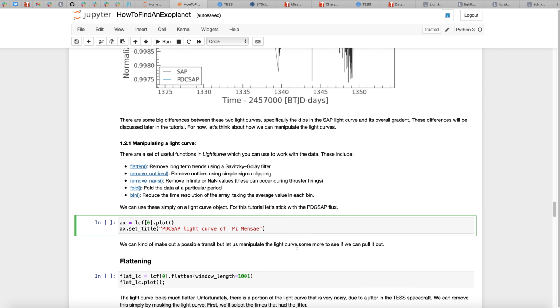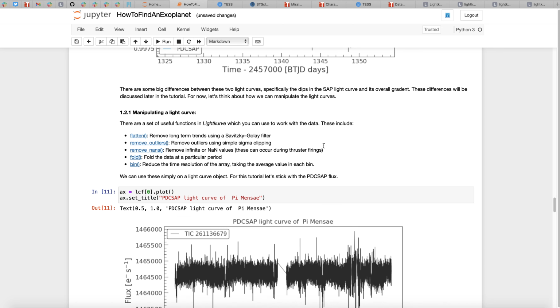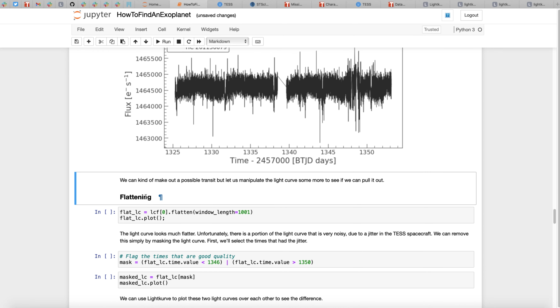Now, as I say, we're working with the PDC SAP flux. We're just going to plot this up again by itself. And let's now flatten this to see if we can pull out the transit. There might be some hints here, I'm not sure if you can tell, but let's flatten our data to see if we can do this.